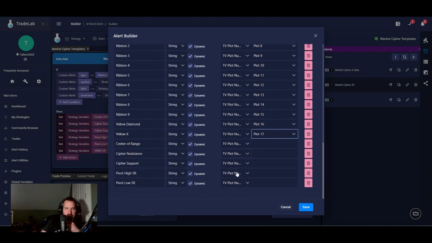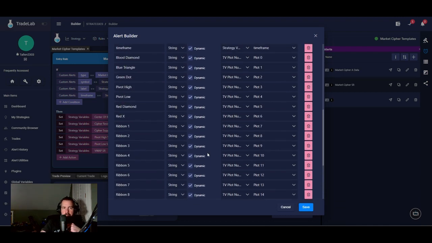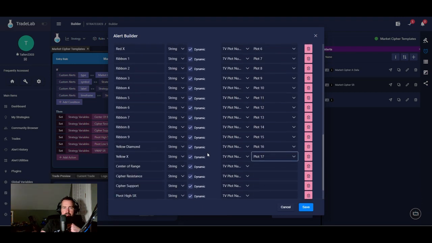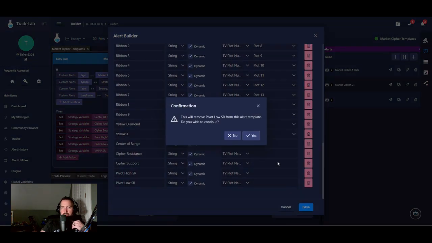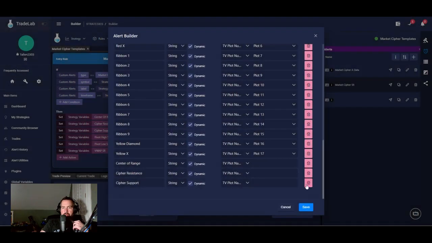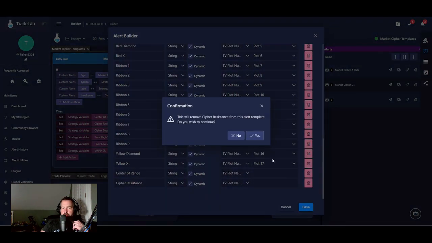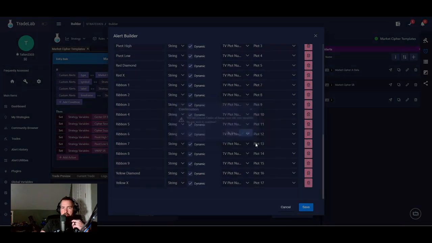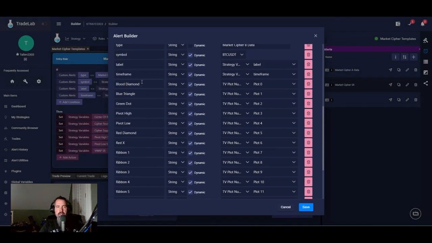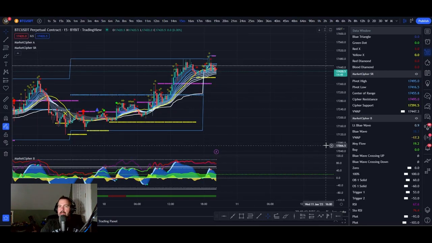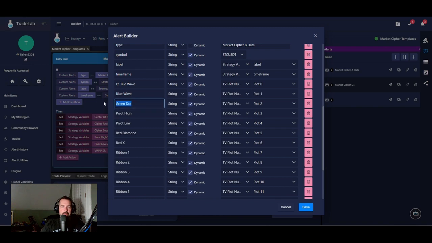Okay. I think we only needed to plot 17, right? And we got all kinds of extra stuff. Okay. Now let's rename all our stuff. Plot 0 was light blue wave. Plot 1 is blue wave. Blue wave VWAP, money flow, buy.